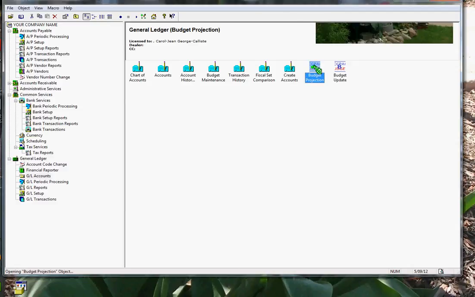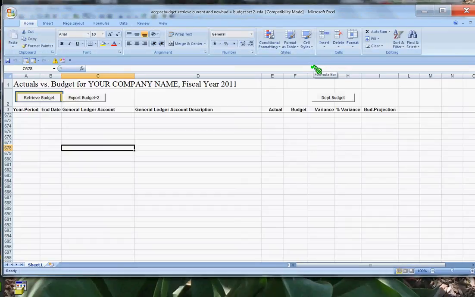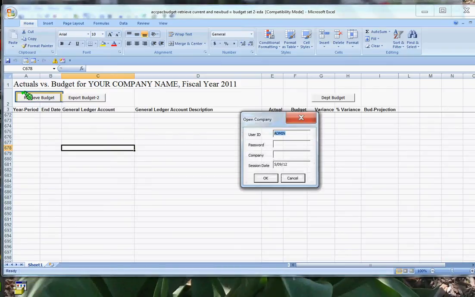With one click of the budget projection icon, an easy to use Excel budget format pops up. From here, you can retrieve your current budget figures or simply request the year you hope to create a new budget for, if you do not have an existing budget. You do so by entering your Accpac user ID and Accpac user password.